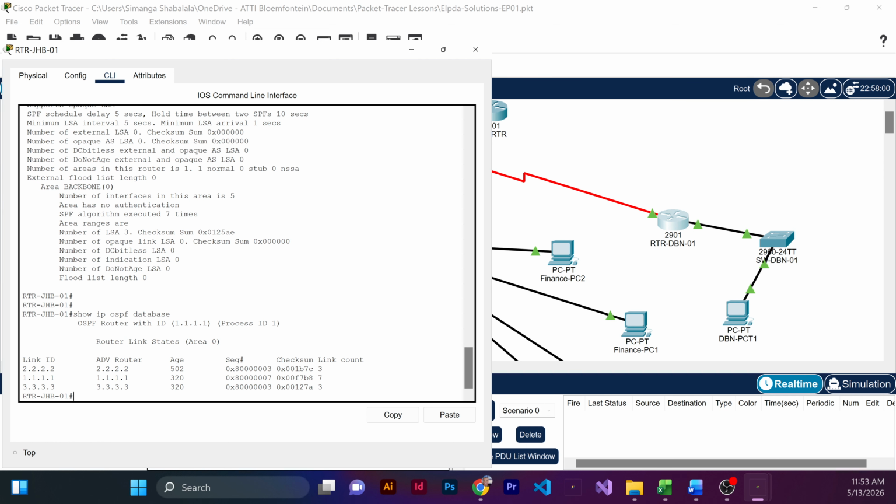1.1.1.1 Johannesburg, and then 2.2.2.2 Cape Town, 3.3.3.3 Durban. All routers have identical copies of this database. And that is the beauty of link state routing. Every router has the same complete map and just makes its own independent routing decision based on that map.